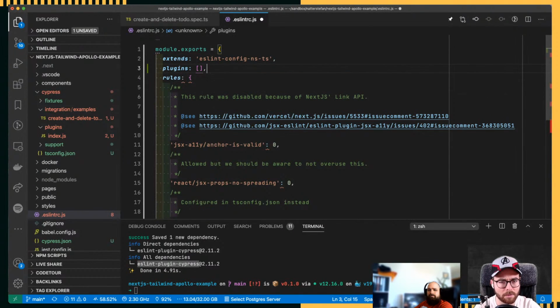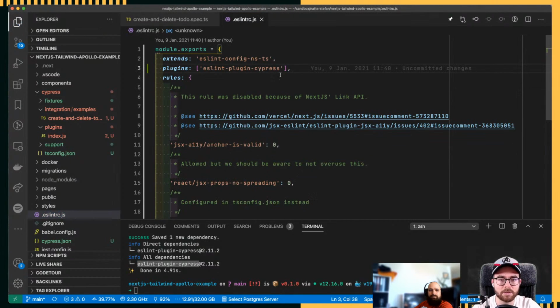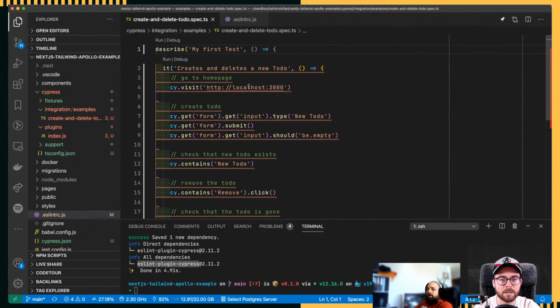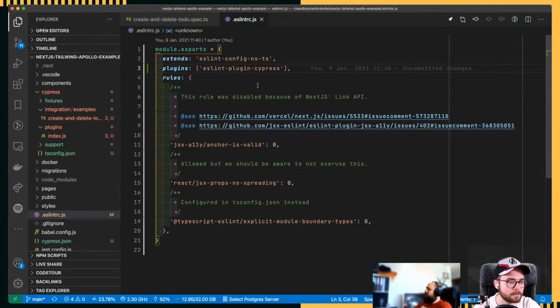Plugins. This is an array, right? So this should fix it, or no, then we need to add something to the ESLint RC. I will just copy it over. Well, this is probably not the best way to do this, but it works for now. So for the spec files, we just use the recommended. We just extend the Cypress recommended plugin for now.